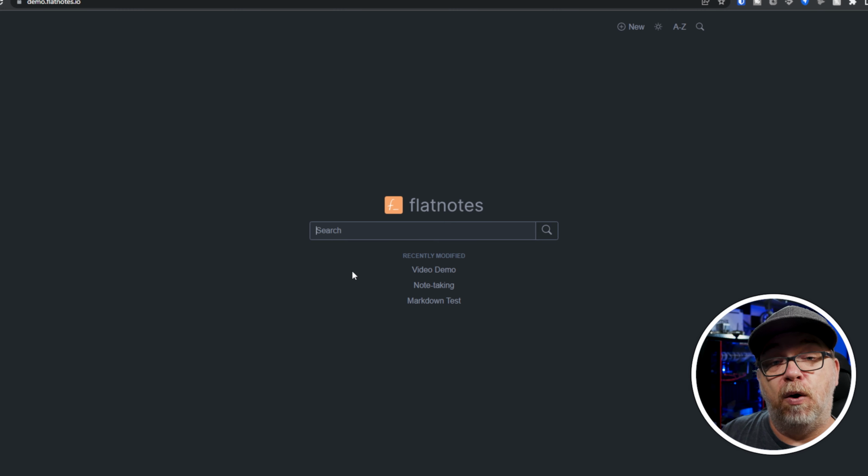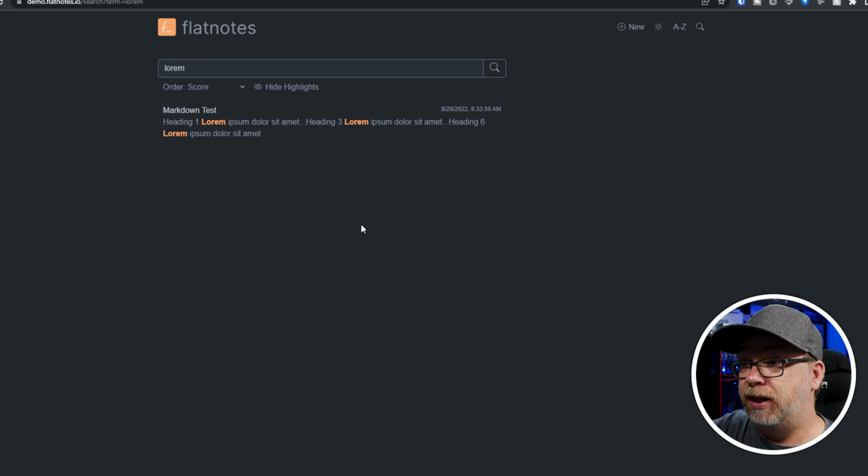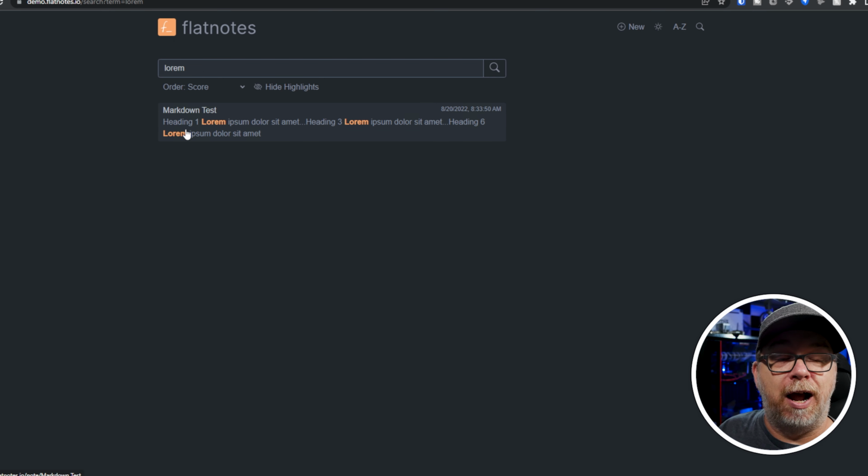And this is how the site operates. There aren't any pages, there's no categories, there's none of that kind of stuff. But what makes this better, in my opinion, is the search functionality behind it. I don't know if there's anything lorem ipsum related there, but there's a Markdown test. I figured there was probably some lorem ipsum in there somewhere.